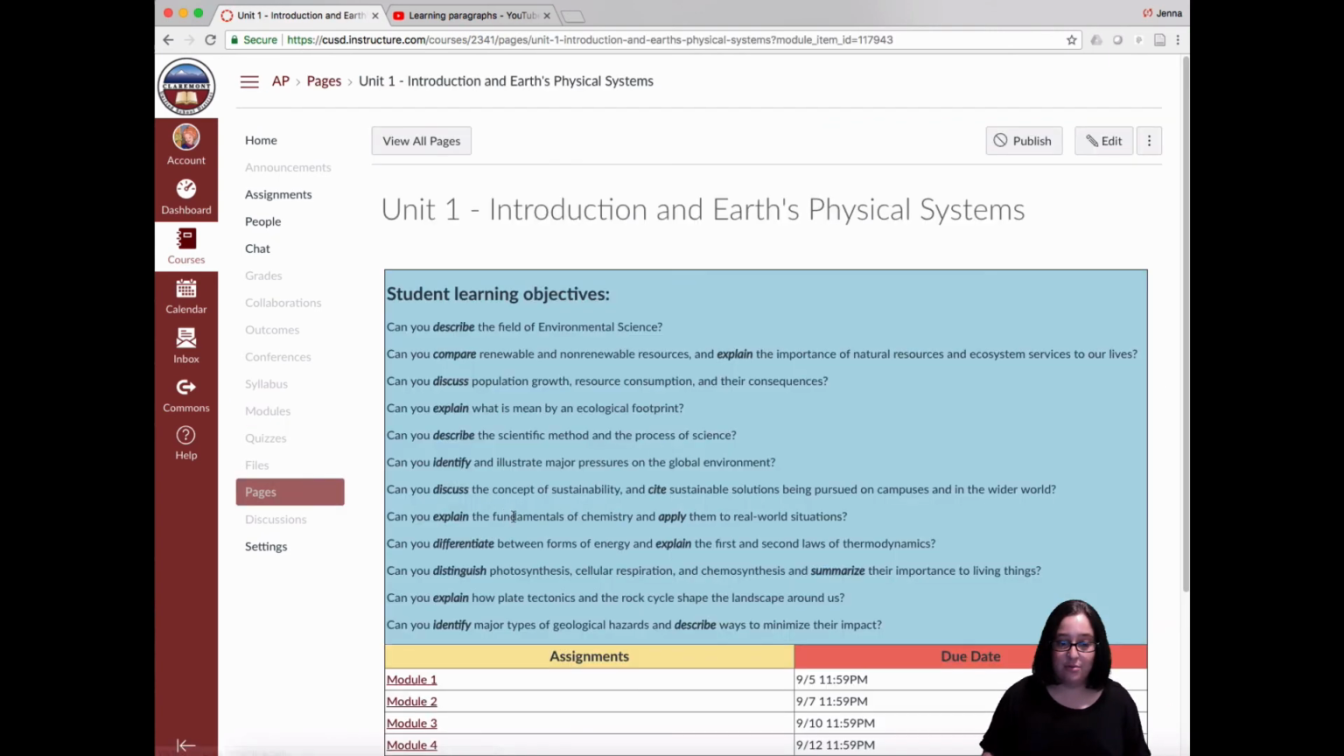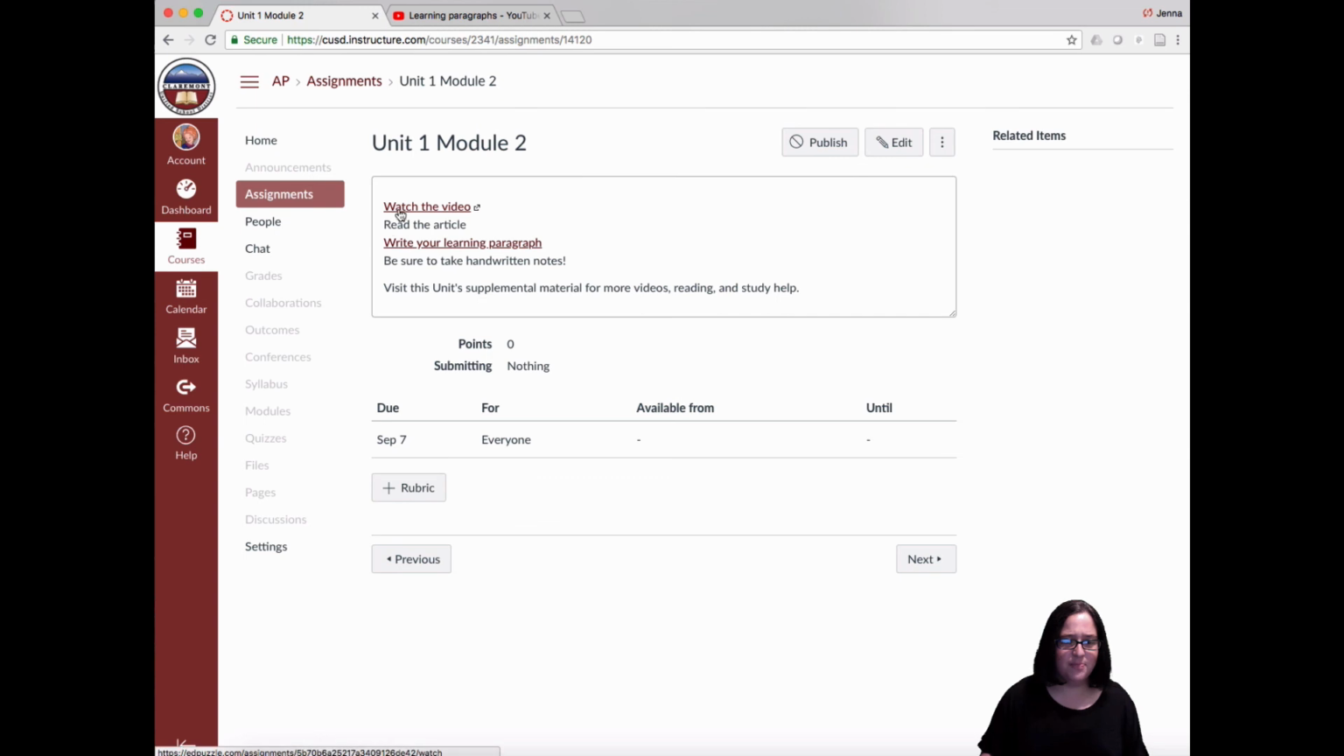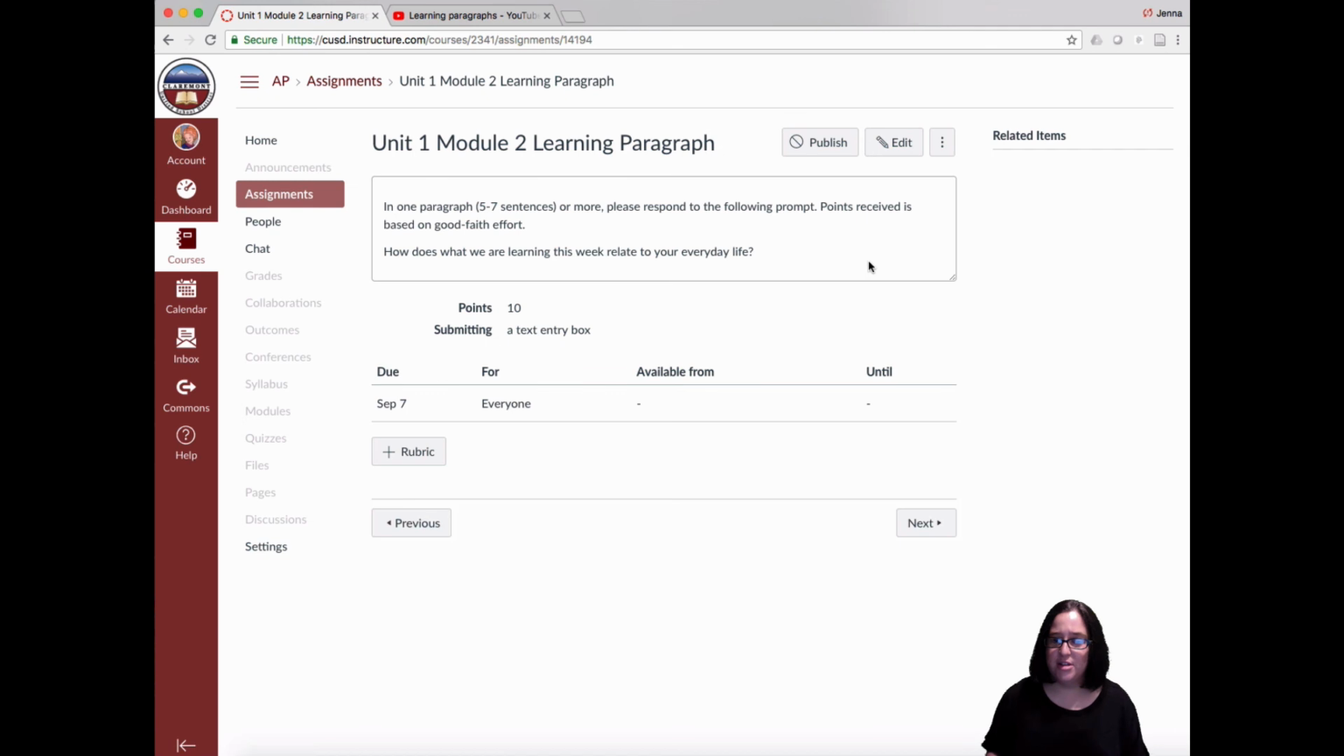This is how learning paragraphs look to them. I think I have one due on the 2nd for them. Right, so I say watch a video. Here's a perusall article that will be linked once my classes go live. And here's write their learning paragraph. They click it, and it will take them right to their prompts.